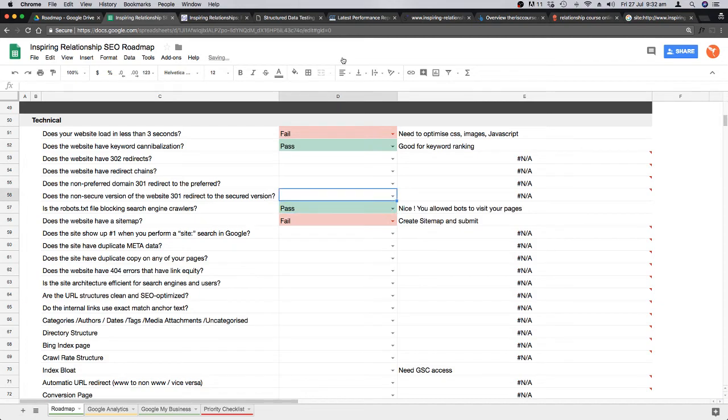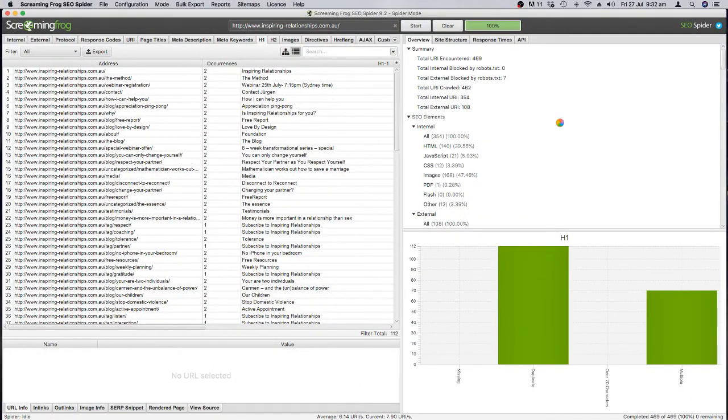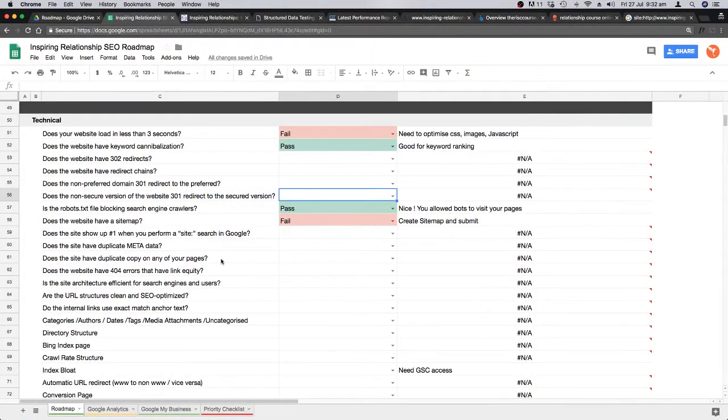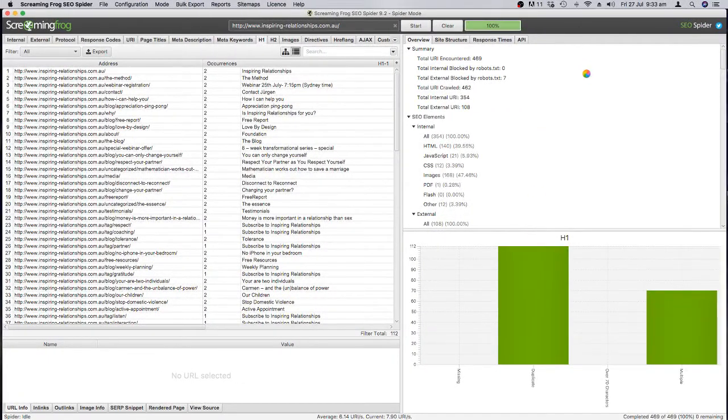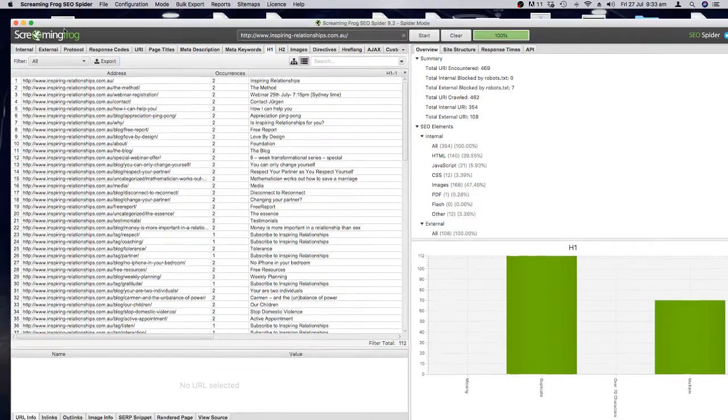Colors pass 301. Let me check that out. Still loading. Site. Yep. Yes, it shows up. It's good. Duplicate meta tag. Metadata. Why is this one still loading?